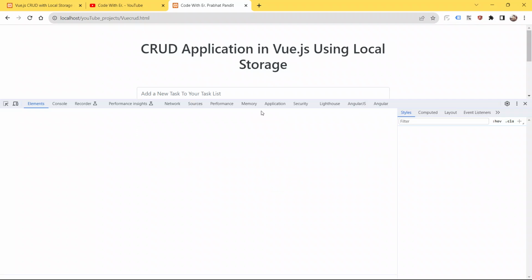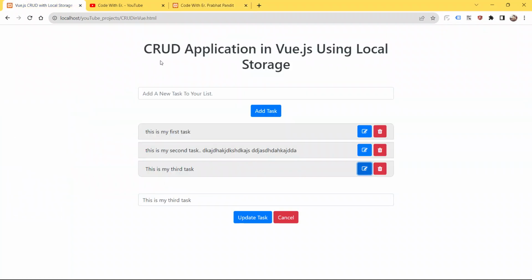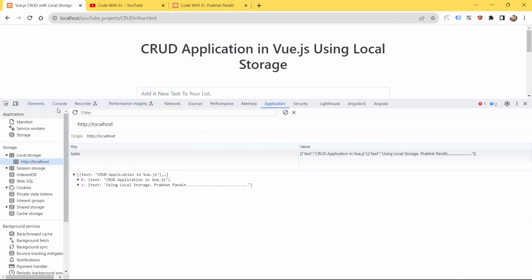So let me check guys, go to the application and see why it is not working for the first element. Just go here to the example, and go to the application also. Go to the application and see.